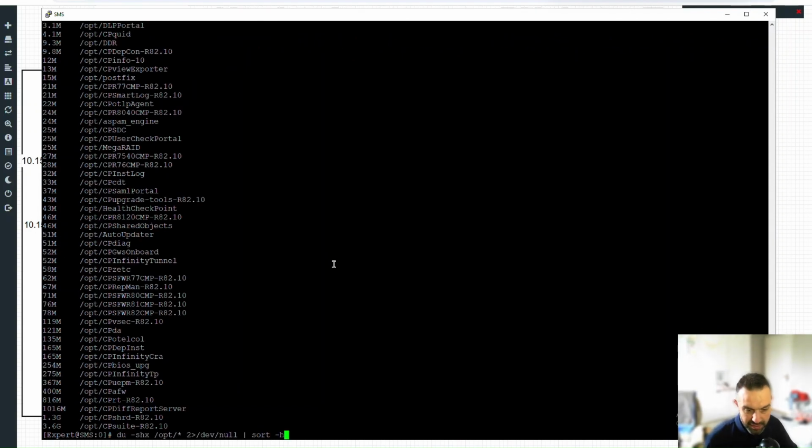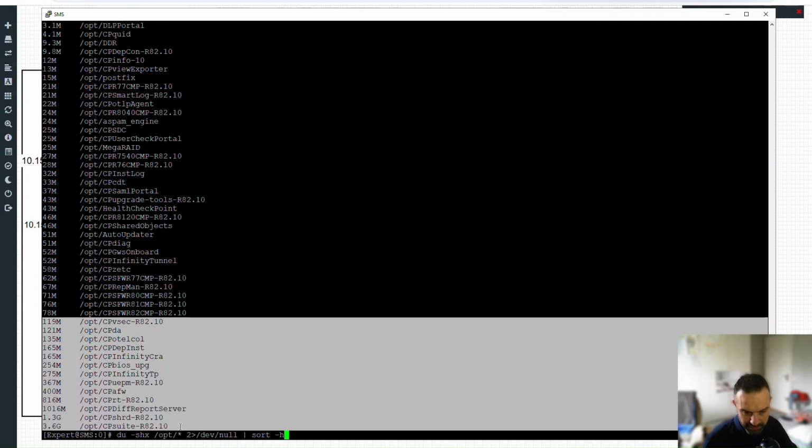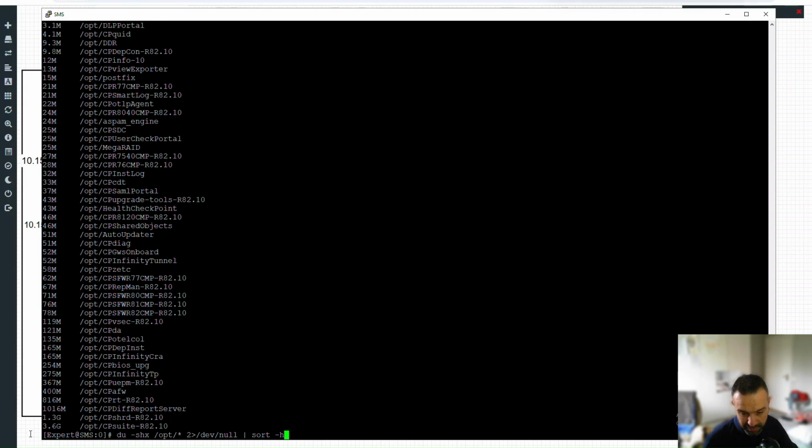So this command, as you can see, is the same as before, but we have added the opt folder here. So the command will sort what the opt folder contains and show us the sizes. And here we can see that we have pretty many folders that are big enough, but this one is the biggest. Maybe this one has the logs, who knows.